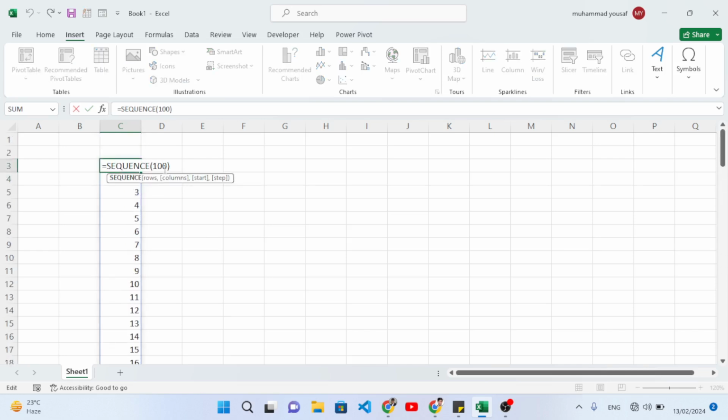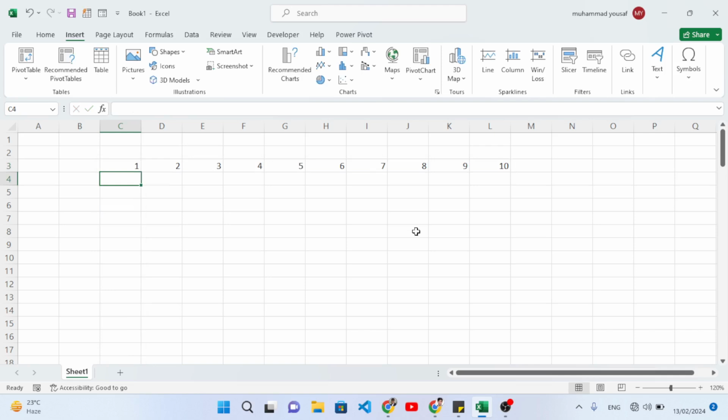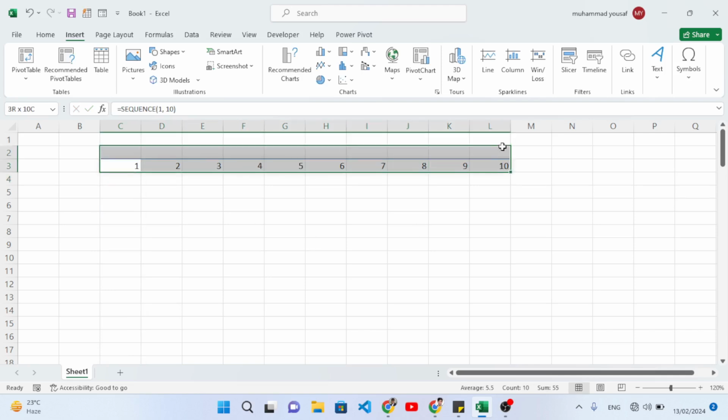Let's say you want the numbers horizontally. For horizontal, we will use row 1 but columns, for example, 10. So it will generate from 1 to 10 horizontally. See, from 1 to 10.